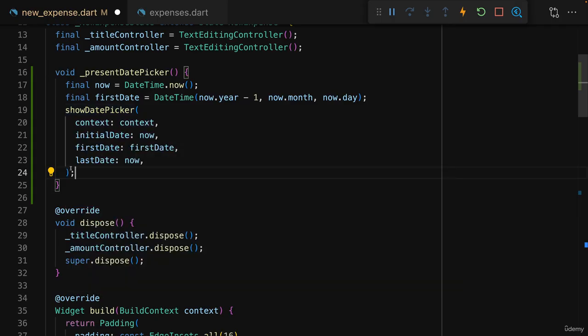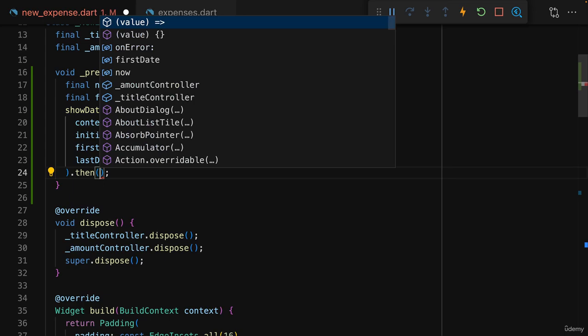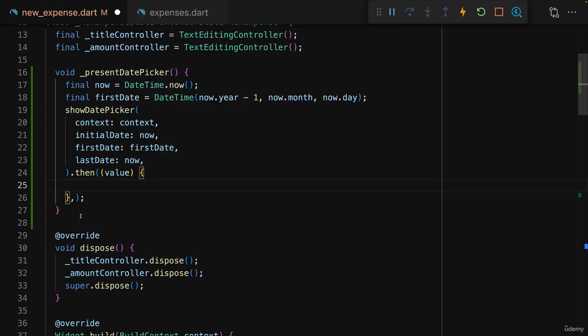So this future object, and that's important to understand, is returned immediately, but it doesn't contain the picked value yet. Instead, this future object gives you a then method, which you can call, to which you can pass a function, an anonymous function for example, which then will get that value, which in this case here has been picked, once it has been picked. So this function which you pass to then will be executed by Flutter once the value is available. So once a date has been picked here.